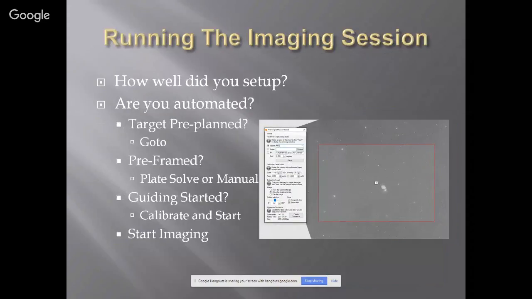Running the imaging session, and I'm going to rehash a little bit of this. How well did you set up? If you didn't tighten something down perfectly, you might have issues with your images. Are you automated? If you're automated, maybe your target is pre-planned. If not, you're going to have to go manually. But if you're automated, maybe you're pre-framed. You're either going to basically click start and it's going to plate solve, or frame manually.